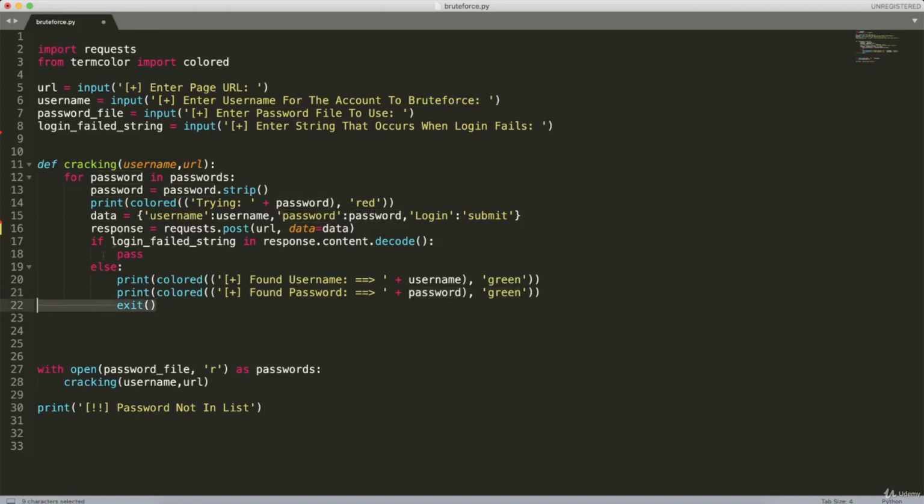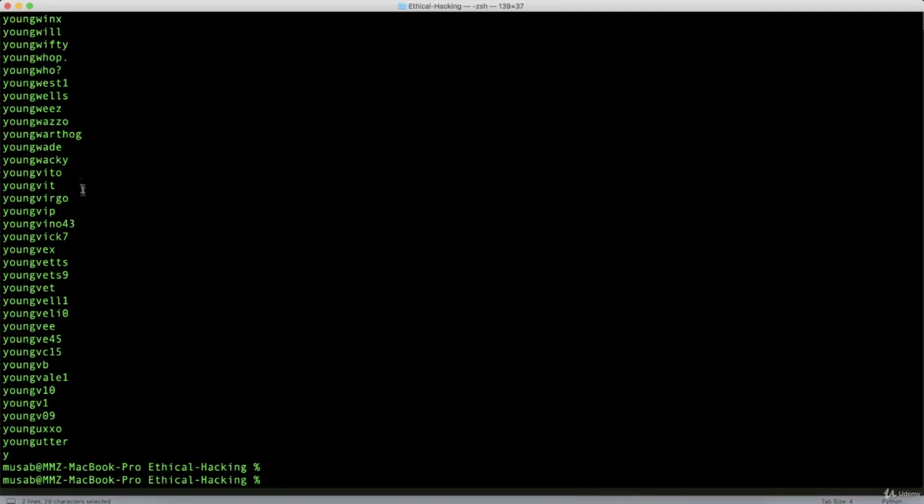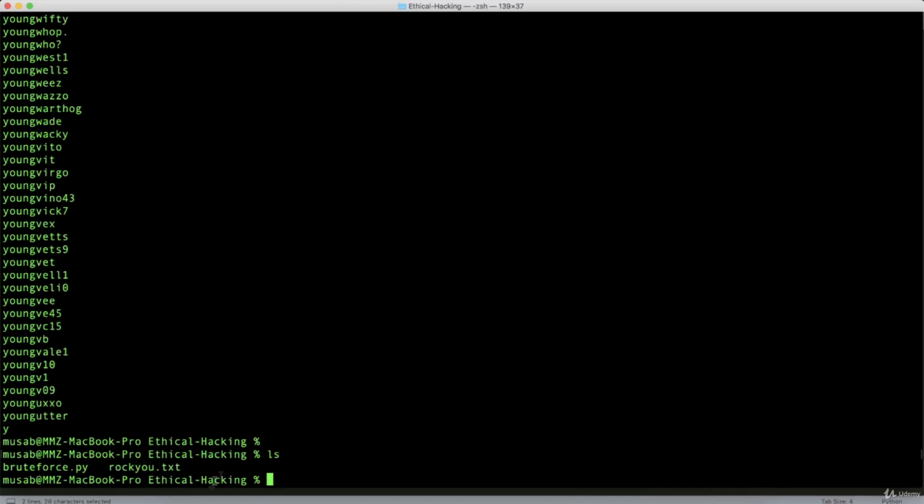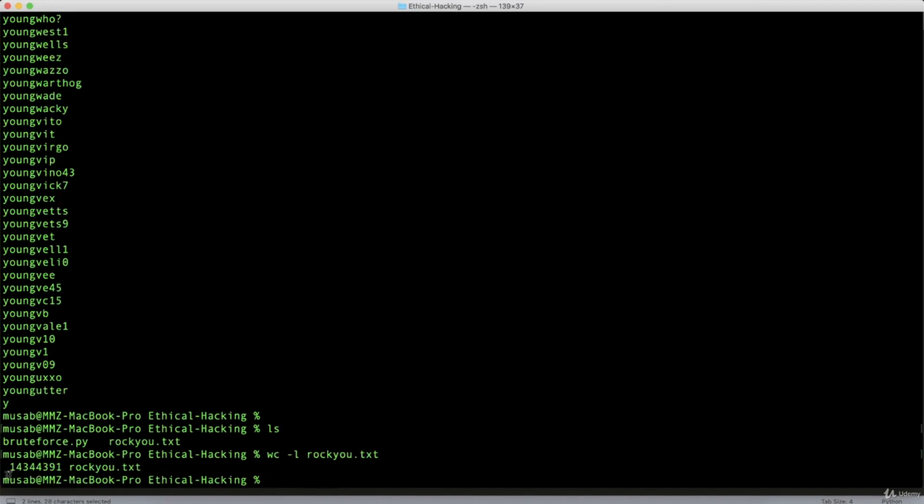And let's exit from this function, since, as you can see, this is a loop that is not infinite, but very huge. It is the same as the number of lines inside this file, which is rockyou.txt. If I use the command wc -l, which counts the lines inside the rockyou text file, you can see that we have a huge number of lines.